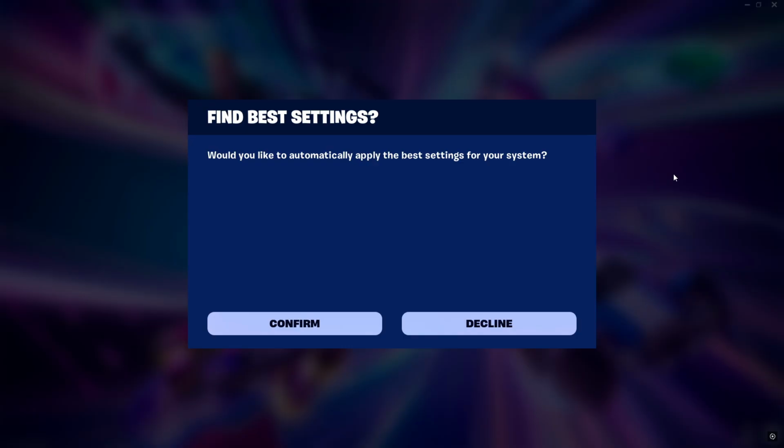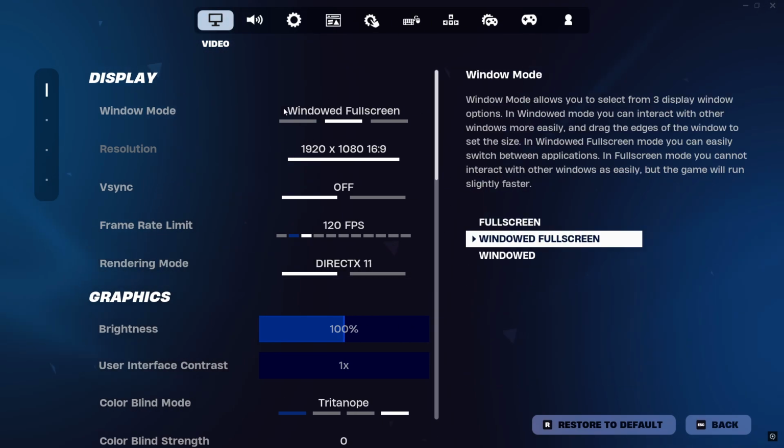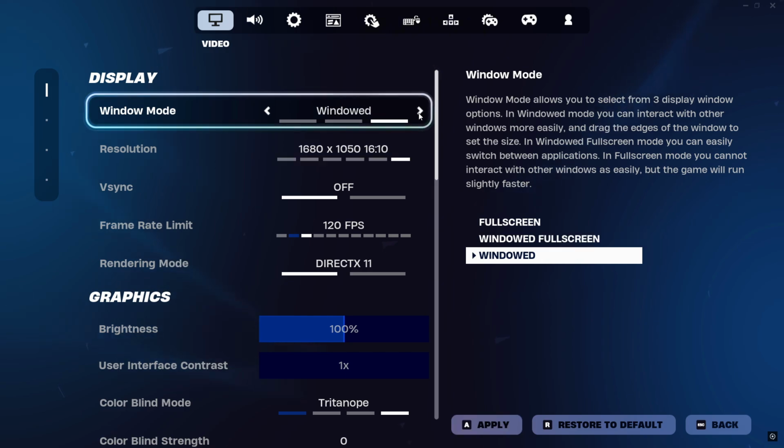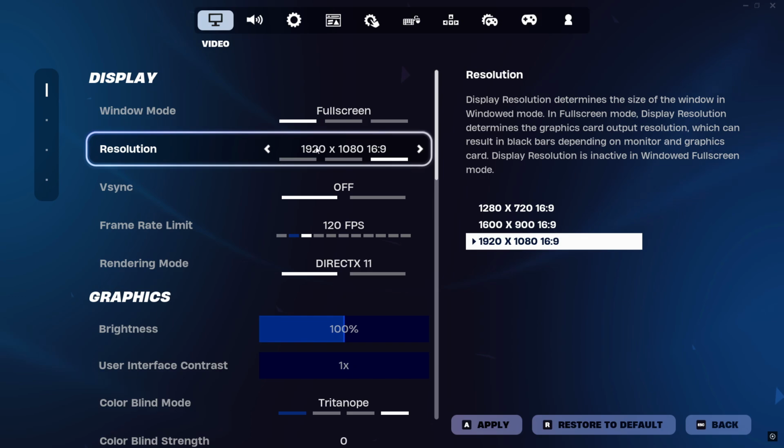Once Fortnite opens up, you might see this pop-up which says that it can automatically apply the best settings. Just click on decline. Once your Fortnite is open, you need to go to your in-game settings. So for the window mode, you need to make sure that this is on full screen. For the resolution, you can set this to whatever you want. I'm gonna set this to 1080p.